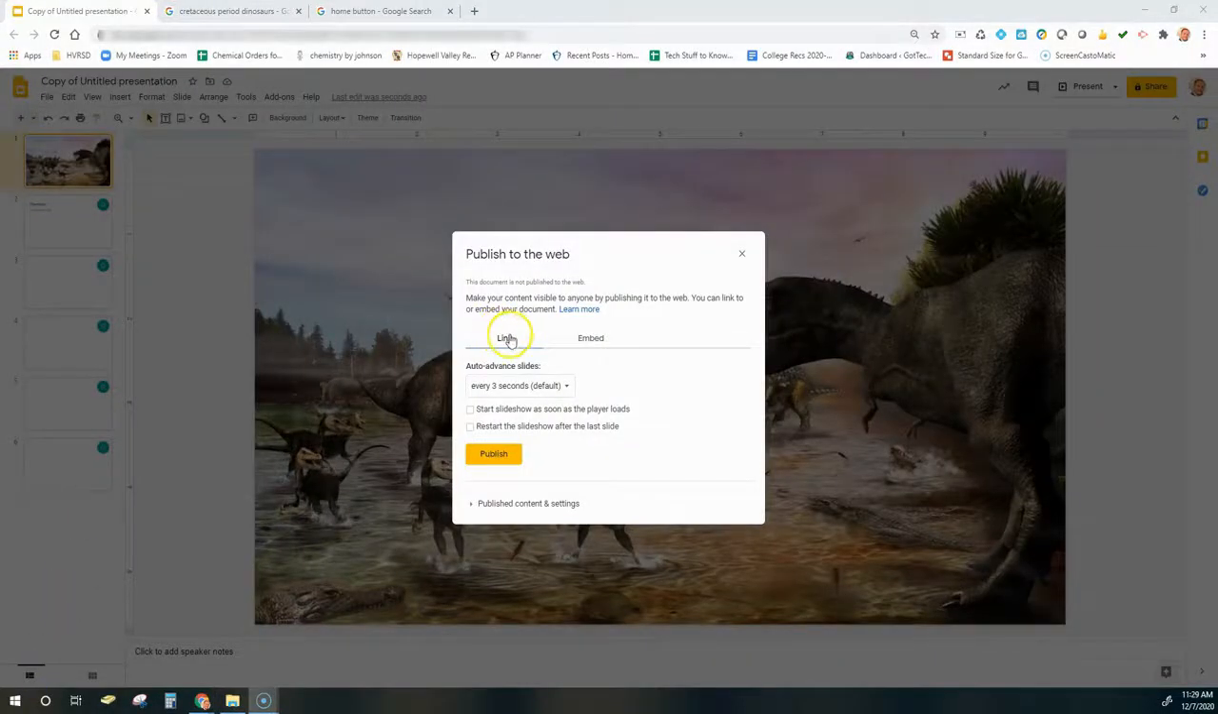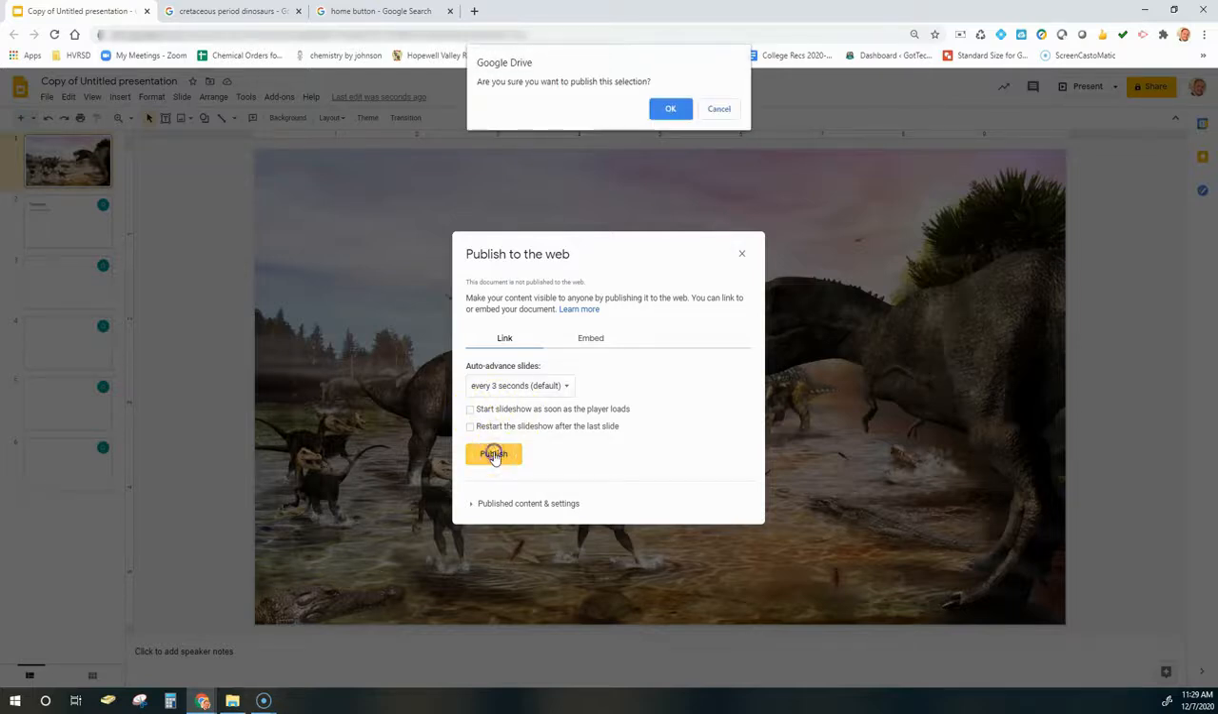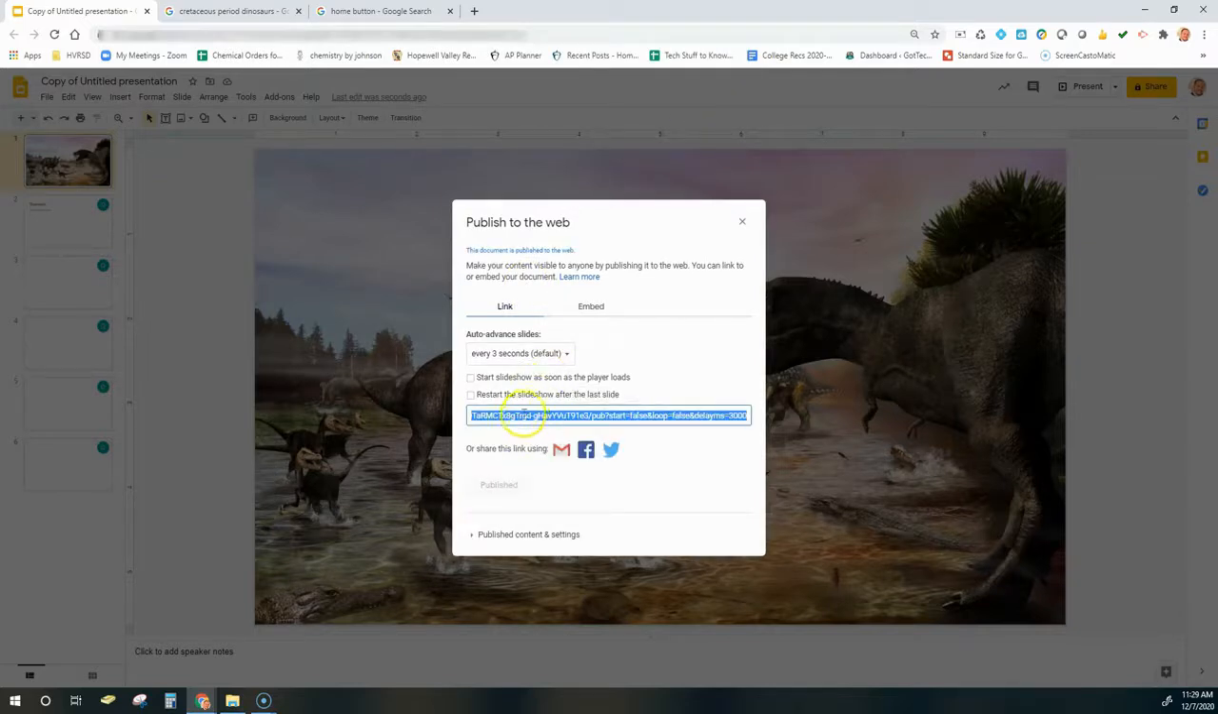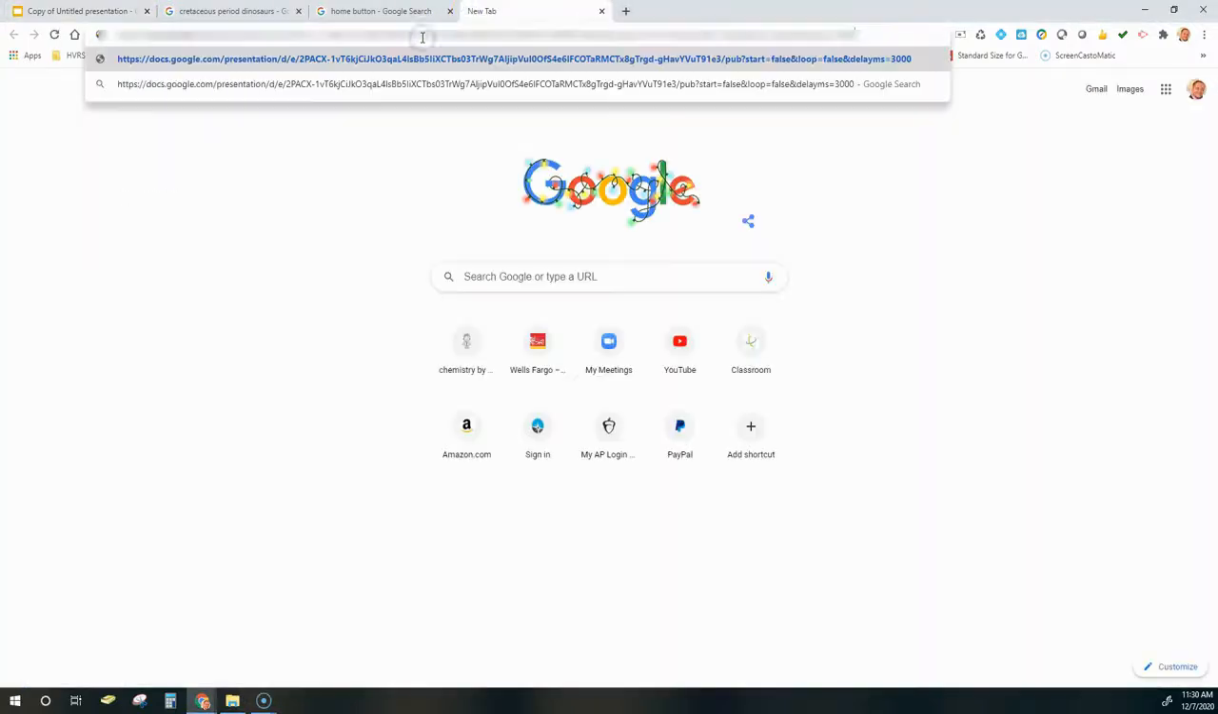I'm going to make sure to use the link option. You can make it so the slides auto advance every 3 seconds, but we don't want to do that because I want the students to be able to click on what they want when they want. As long as you leave this box unchecked, it will not auto advance. When you're ready, go ahead and click publish and OK. This should now present you with a link that you can share with your students. It's a good idea to copy paste that link yourself into a new tab just to test it out and make sure that it works.